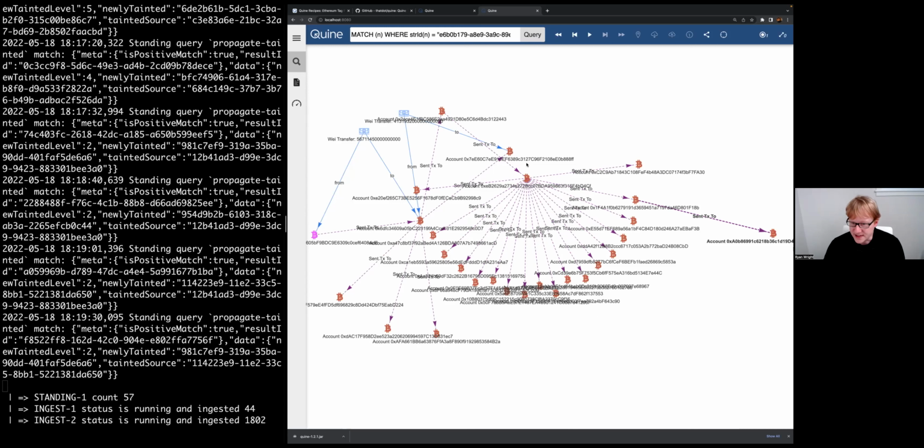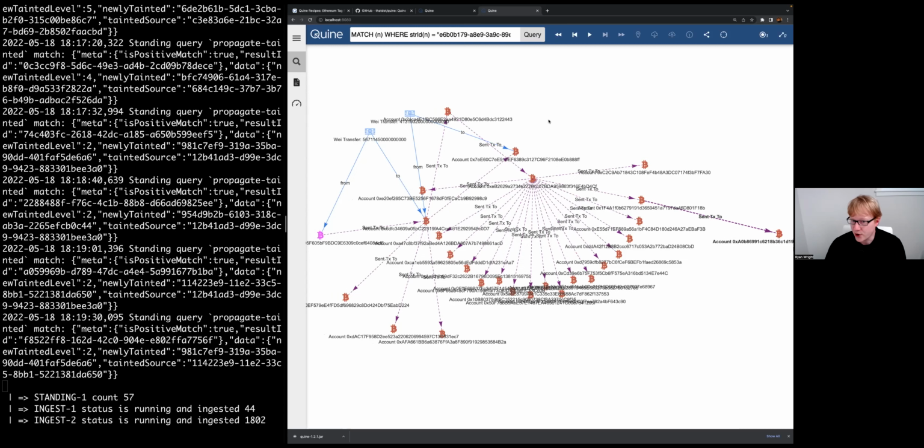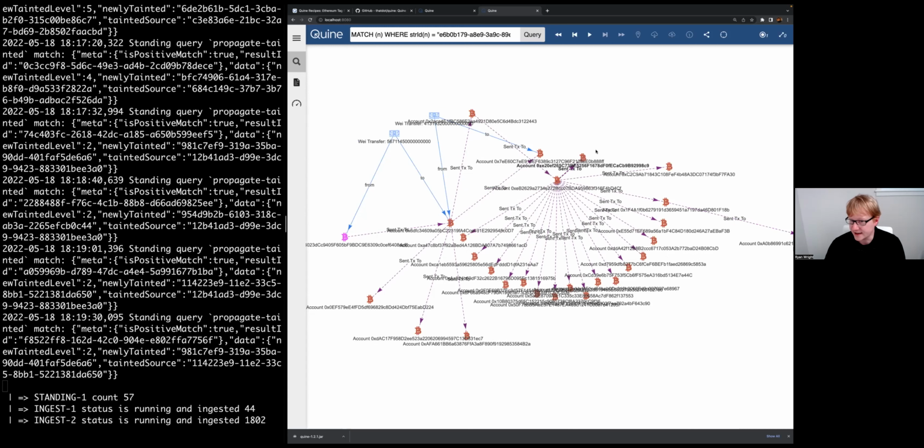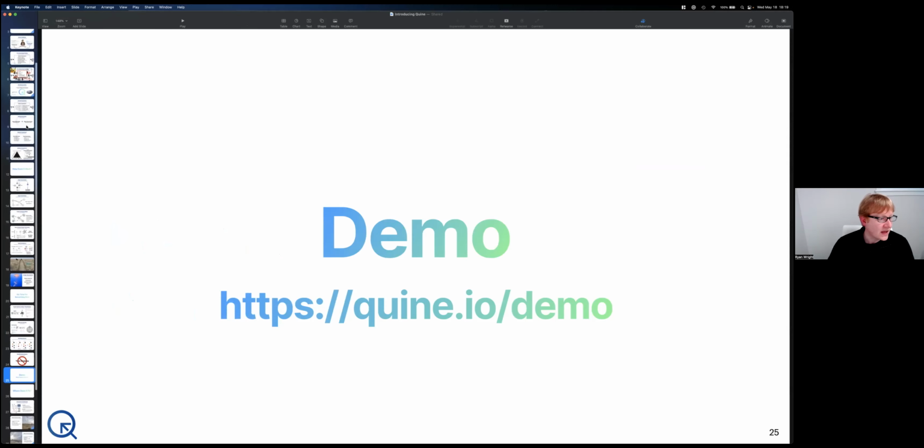But as data streams in, you can explore some subgraphs or some subset of the data here in the UI, but the real work is happening behind the scenes in the backend system, where it's propagating for all the accounts and all the transactions that are being made behind the scenes. Okay, cool. Oh, that's good. So a little bit on how Quine works.